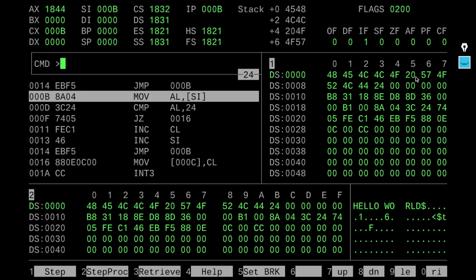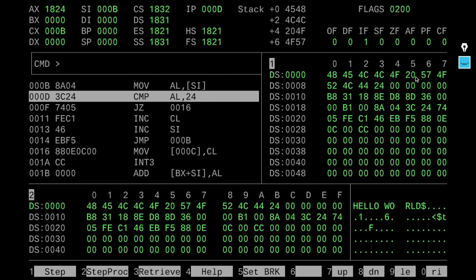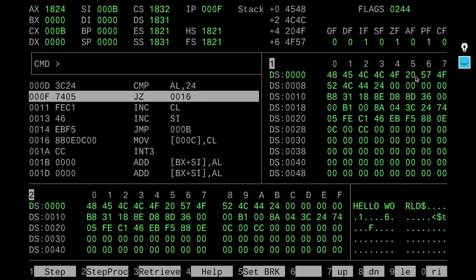Now when we execute this, now 24, right? Now compare AL comma 24. Yes, it satisfies. That's why the zero flag is 1. So when you're comparing two characters or two bits, if both the bits or both the characters are the same, the output you get is 0.